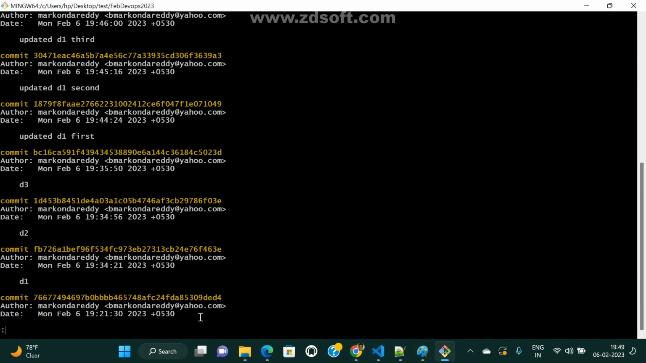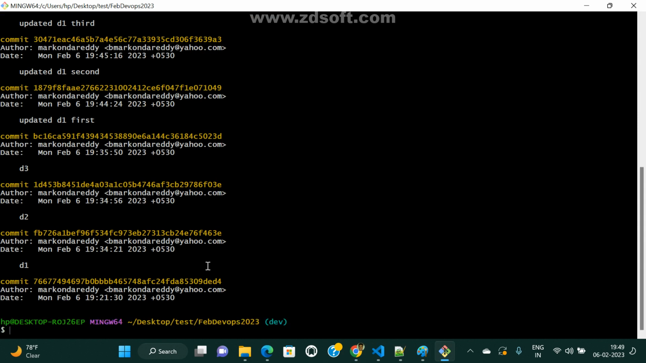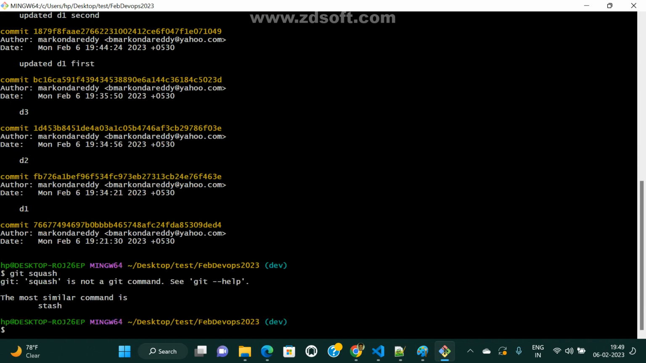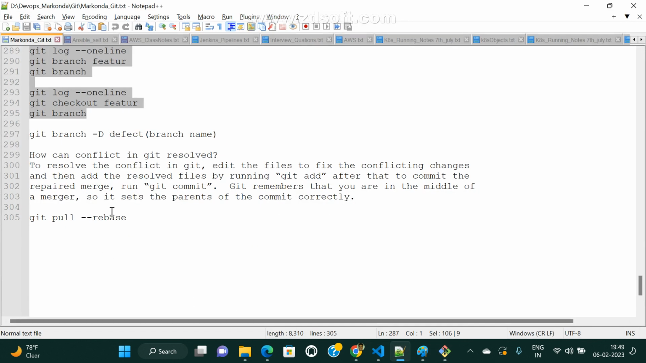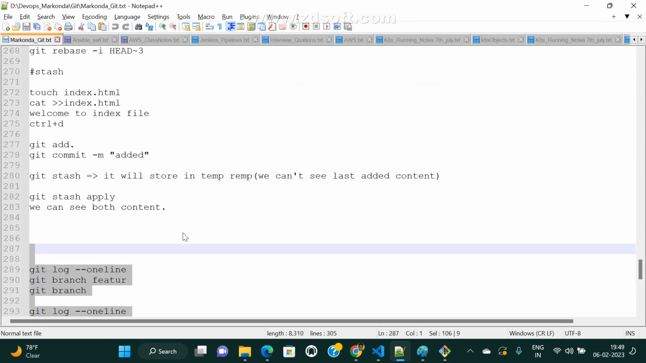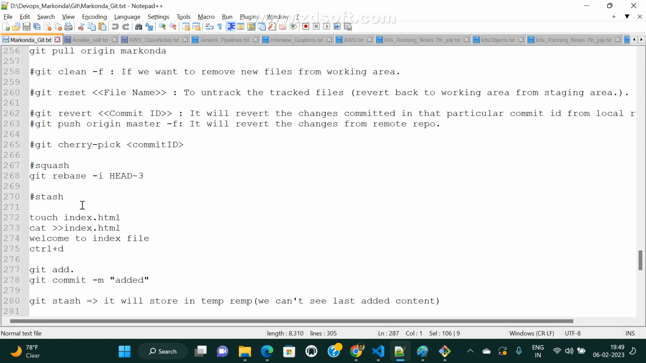Now I'm going to use this command. What is the command? Git squash. If you use this command with commit, something is missing, we need to add. Actually, it is git rebase, and how many commit IDs? Last how many?